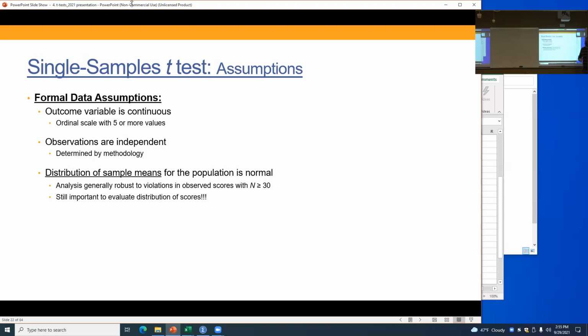Okay. Yeah, it doesn't happen a whole lot, but we'll play around with this in this next assignment. You get an opportunity. Okay, so assumptions for our single sample t. We're assuming that our outcome variable is continuous or some ordinal scale with 5 or more values. We start to treat our ordinal data as though it was continuous. Fortunately, for our means-based analyses, it works out okay for the most part.